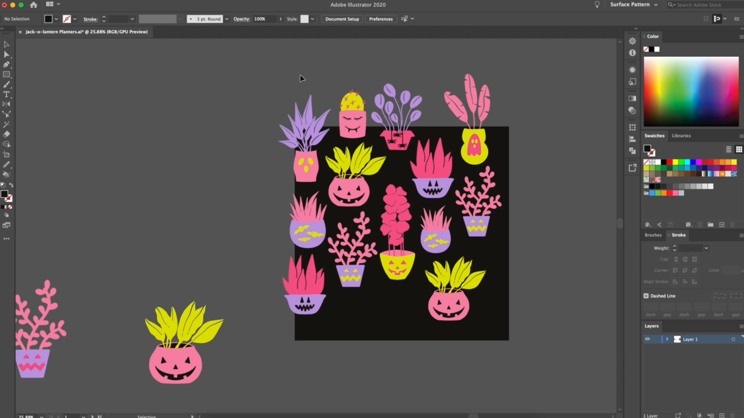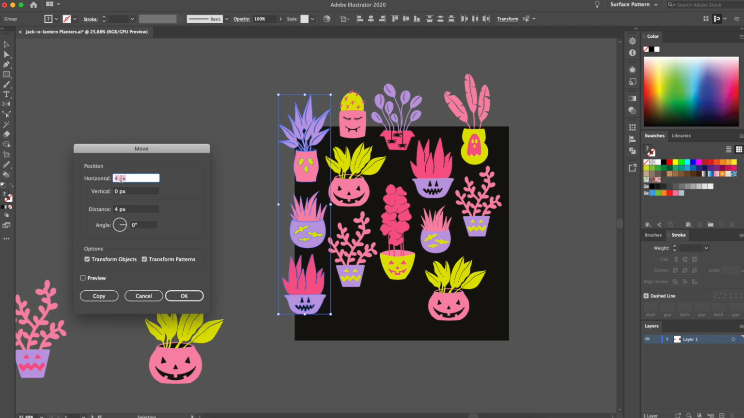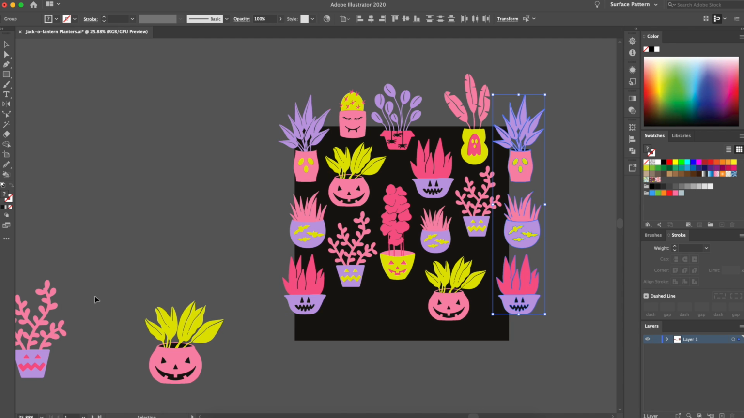What I want to do is select everything on my left side, right click, and click Transform, Move. And here I'm going to tell the computer to move everything 1080 pixels to the right horizontally so that it is seamless on the right side. You can preview that, and you want to make sure that you click copy, not OK, because if you click OK, it's going to take what you had over here and put it over here, kind of like what the preview did. But we want to make a copy so that it's on both sides.